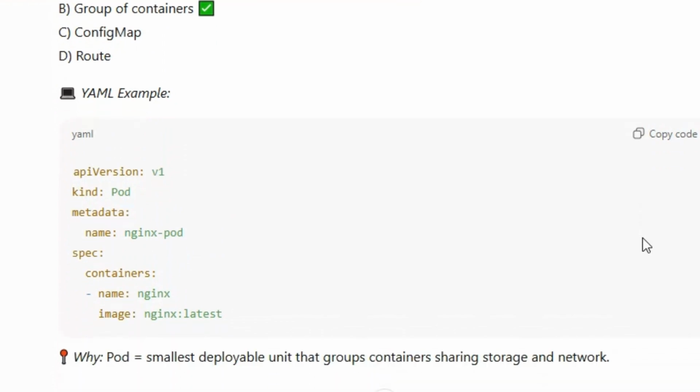The answer is group of containers. The definition they gave is that the pod is the smallest deployable unit that groups containers sharing the storage and network. Yes, the pod is the deployable unit, but it contains the containers, sharing the storage and networking. In the YAML, the API version and kind indicate whether it is a pod, node, or container. Here we are talking about pods, so that's what we indicate.